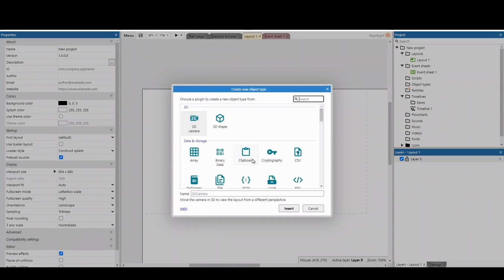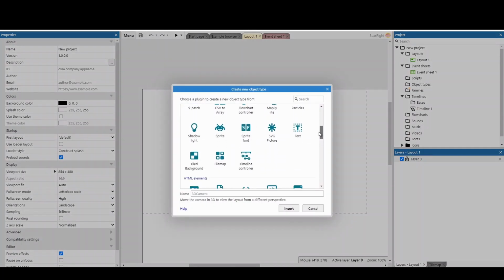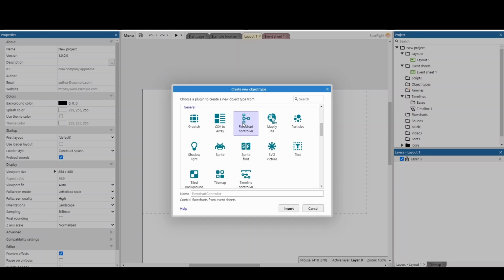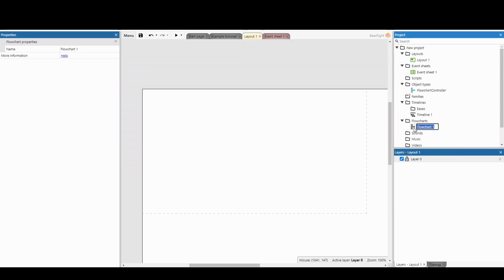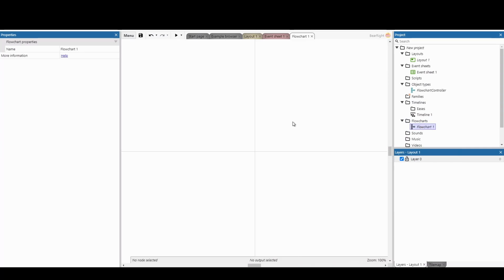First one, if you insert a new object, you now have a new object called the flowchart controller. This allows you to navigate through the flowchart using events. The other feature that we've got is a new folder called Flowcharts. If we right click, we can add a new flowchart, and once you've created a name for it, you can double click on it. It brings this weird grid pattern, and this is where we're going to construct our flowchart.